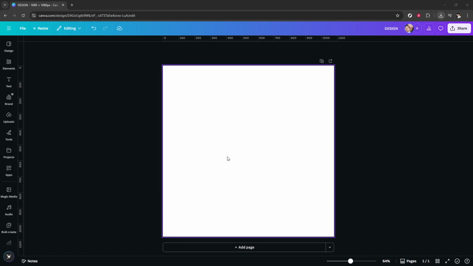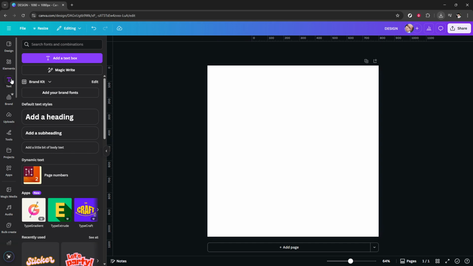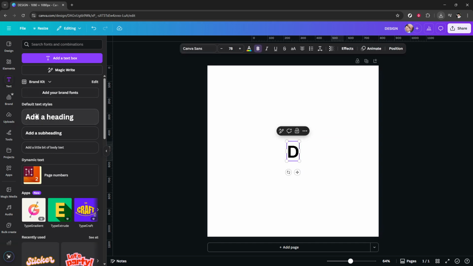Simply click on the Create a Design button at the top right corner and choose the dimensions that suit your project. Next, let's add some text to your canvas. Look to the left side menu and click on the Text tab. You'll see an option to add a heading. Click that and it will insert a text box onto your canvas. Type in the message or word you'd like to design with. Remember, this is your creative space, so feel free to express your unique style here.